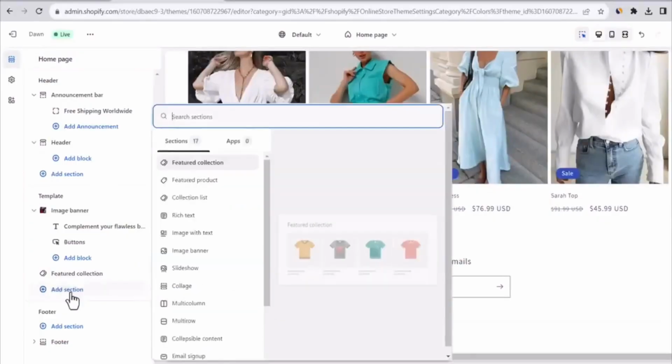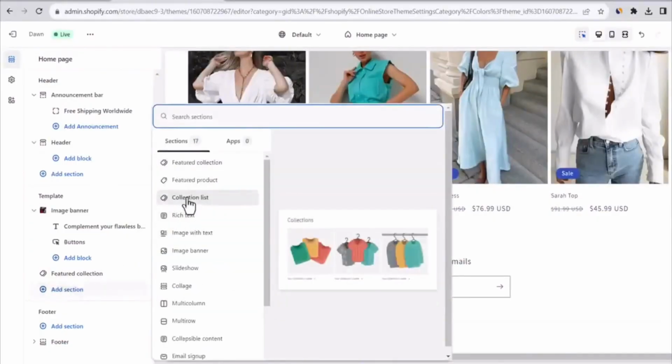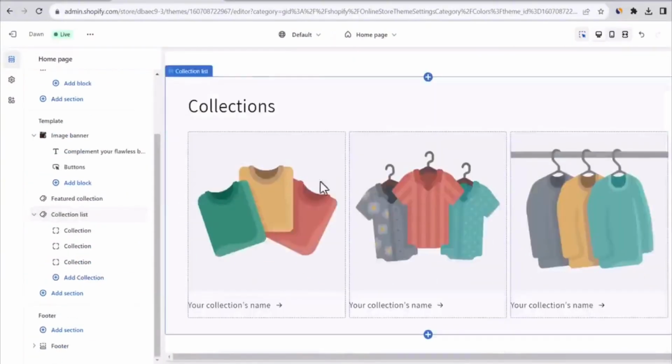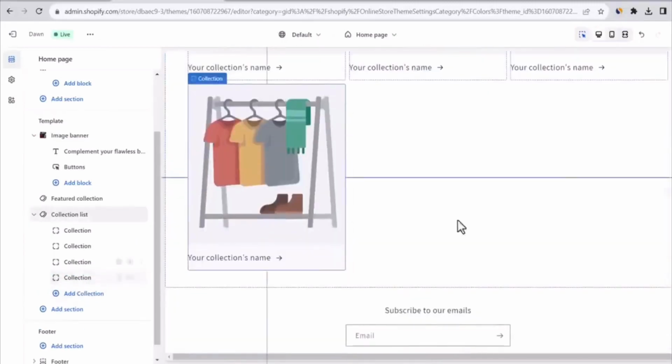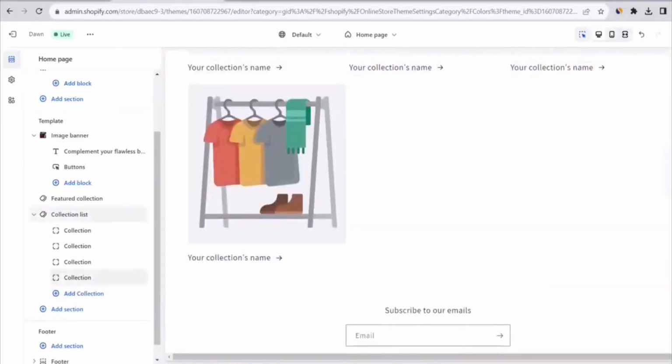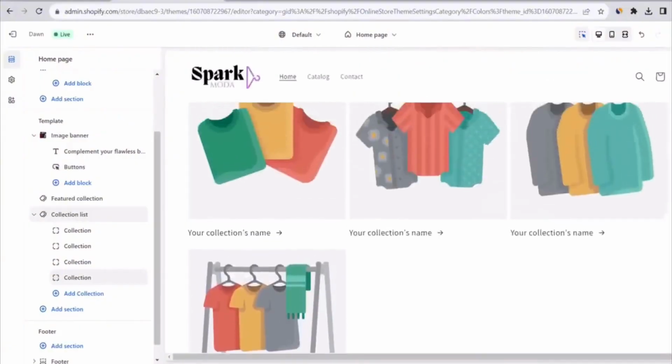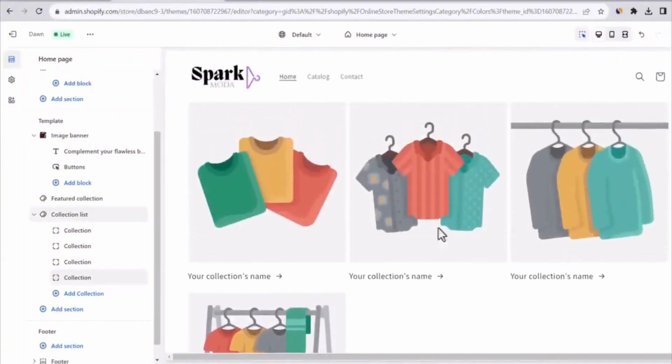Click down here on add section and choose collection list. A new section is added to the homepage. Currently, it's showing 3 collections only, so we need to add another collection, because we have 4 product collections in our store. Note that you can add as many as you want to match the number of collections in your store. We have here 3 collections per row.